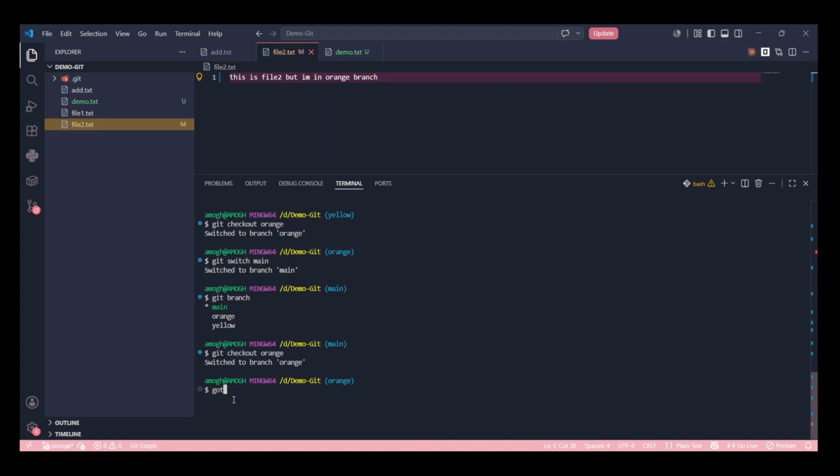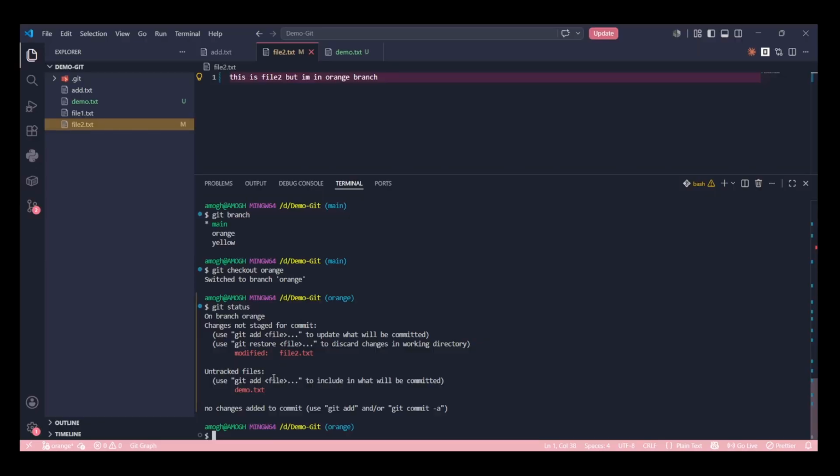Okay, now if I run git status, it says changes not staged for commit. I have created a file called demo.txt, which is untracked, and I have modified file2.txt, which is also not staged. So we need to send both into the staging area.